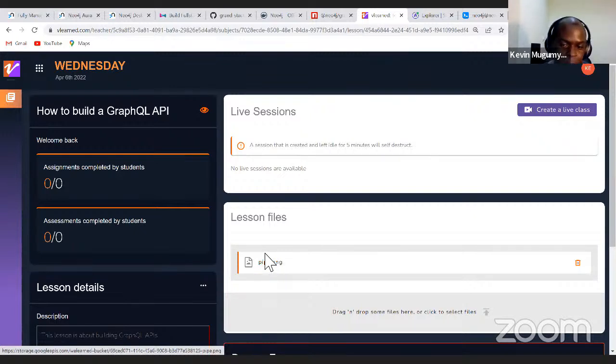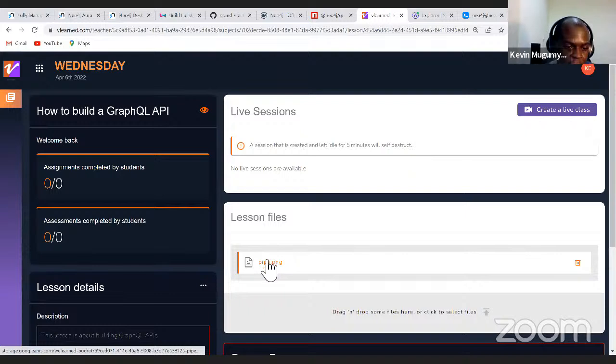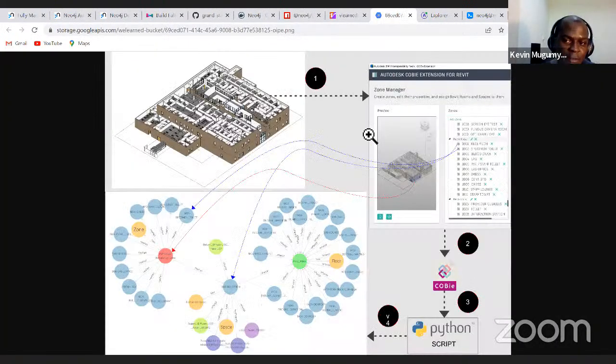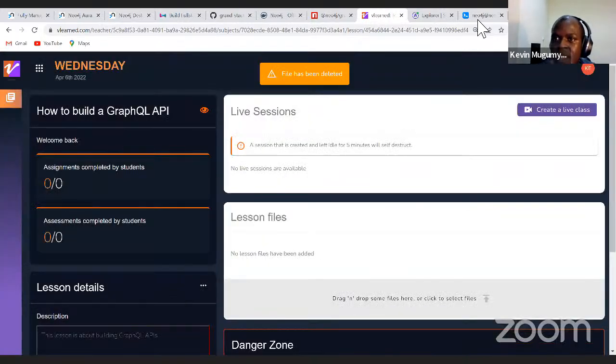So they don't even have to care about where we're storing the files, how it's happening in the end. For them, they see their lesson files here. And when they hover, they'll be redirected to their link. So when you click this, it should take you to a PNG of what was happening. It's a previous presentation I think I had a day ago. But yeah, if we delete this file, things are happening in real time.